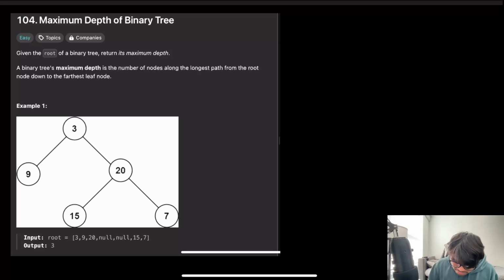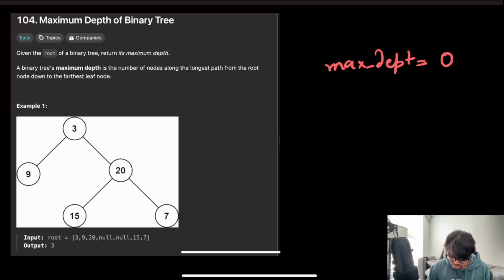But here, how are we going to find out? We're going to keep a max depth variable, and initially it will be 0. Now for an empty tree, if the root is empty, then it's 0. If root is none, I meant.